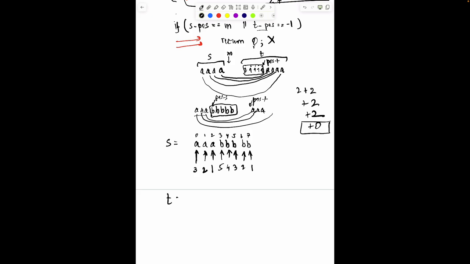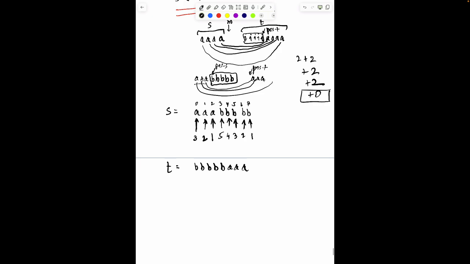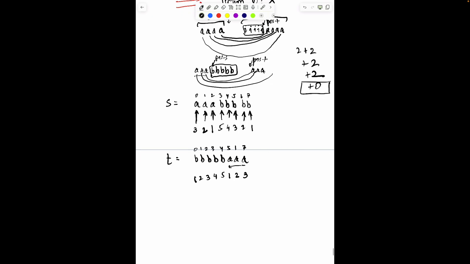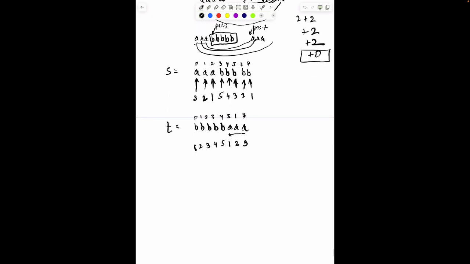Now for T, what I'm going to find is the longest substring which is a palindrome, ending at a certain index. So you have 0, 1, 2, 3, 4, 5, 6, 7. Basically, you're starting from this side and moving towards this side. So in this case, this value is 3. This is 2. This is 1. 5, 4, 3, 2, 1. Now, assuming we have these values, right?